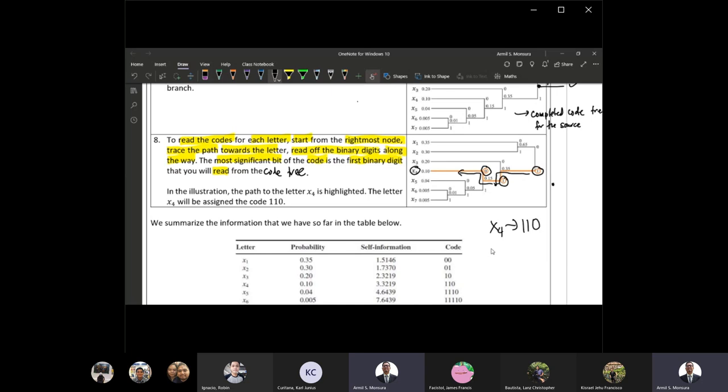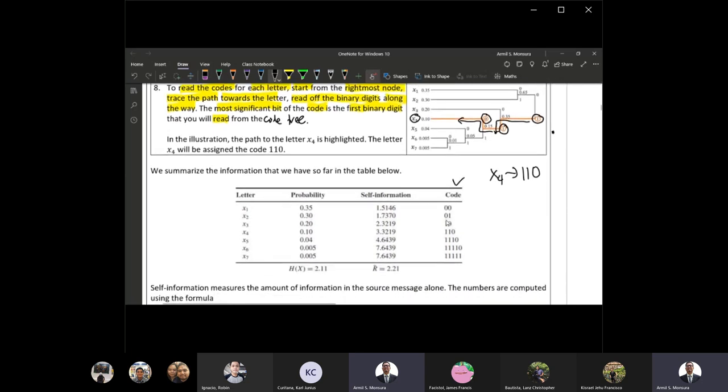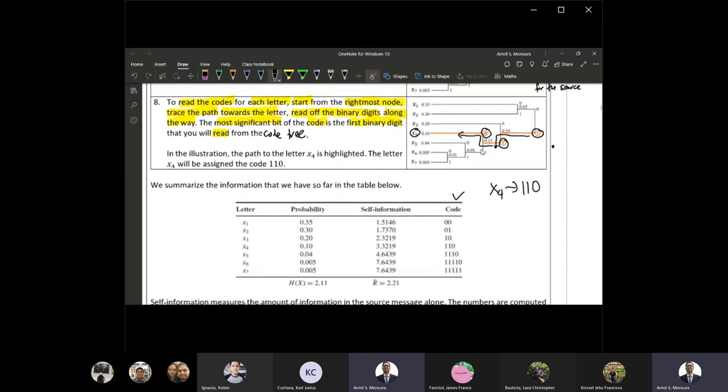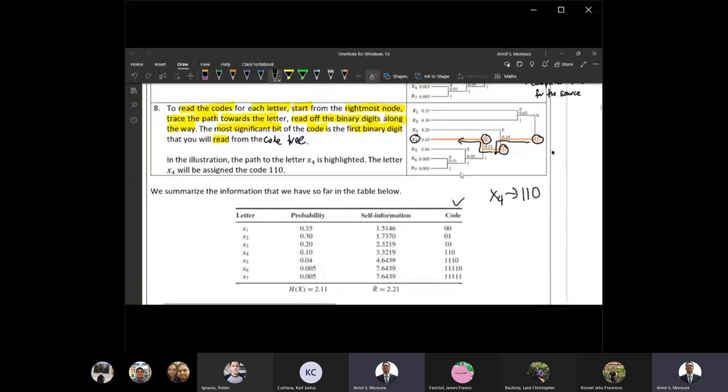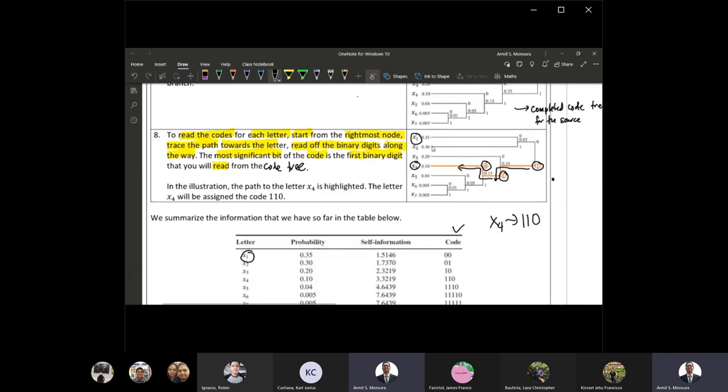Okay? So you can actually check these codes, okay, from your code tree. Okay? Pwede niyo i-check yan. For example, si X1, okay, is si X1 that is 0, okay? And then 0.